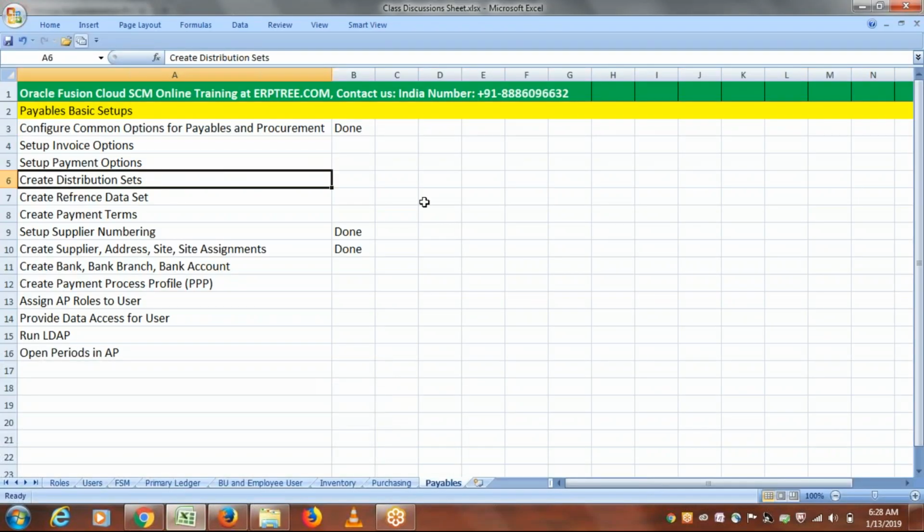And we'll go to create the distribution set. What is the purpose of a distribution set? When you are creating an invoice in payables, the invoice amount belongs to which accounts? Again, the total invoice amount should belong to which account, how much percentage. If you want to distribute the invoice amount automatically across different accounts by specifying certain percentages or without specifying percentages, we can use distribution sets. Without using the distribution set also, we can distribute the invoice amount across different accounts. That is a manual process.